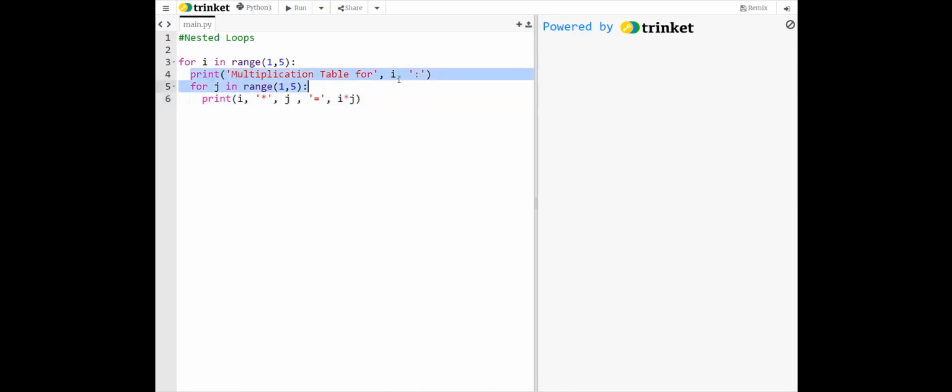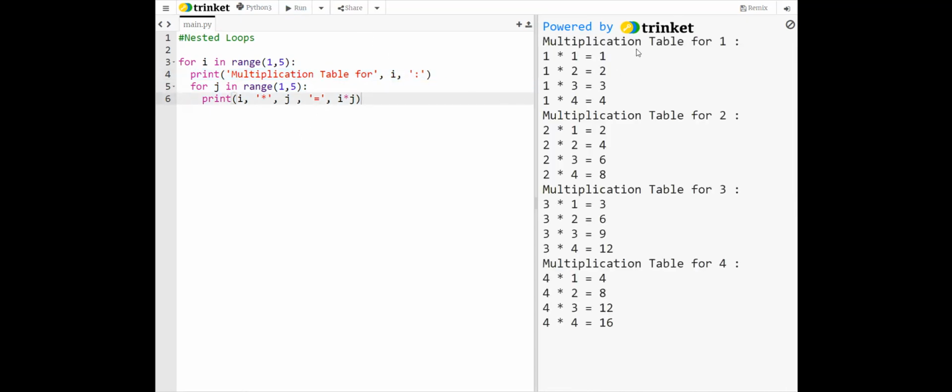Note the insertion of this statement between the loops. So after printing the multiplication table for the number i, we print the heading multiplication table for i. If we run the program, we'll have multiplication table for 1. Here 1 is the outside index and j is the inner index. After completing the table for 1, multiplication table for 2 will be printed, and again we repeat for i=2, etc.